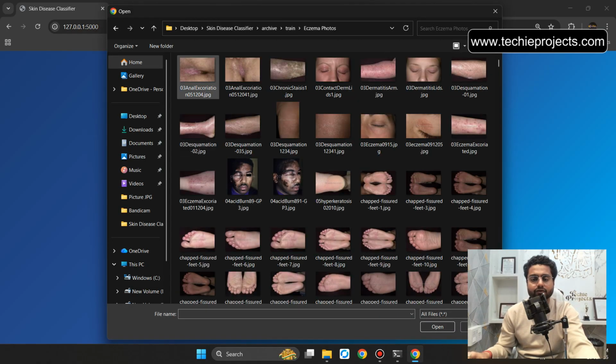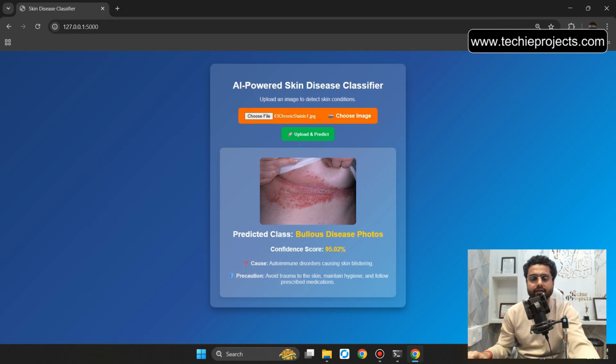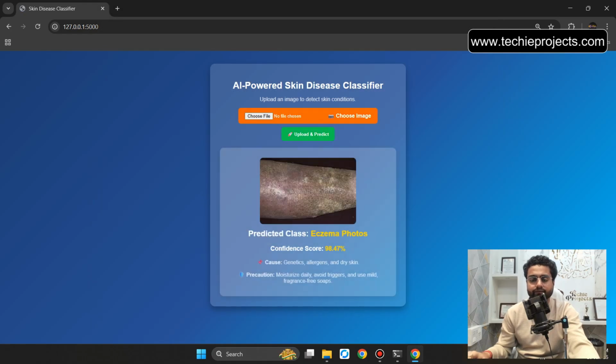Select from eczema photos. Let's select this image and then click on upload photos. Now it will predict the class eczema photos with a confidence score of 98.47%. The cause: genetics, allergens, and dry skin. Precaution: moisturize daily, avoid triggers, and use mild fragrance-free soaps.